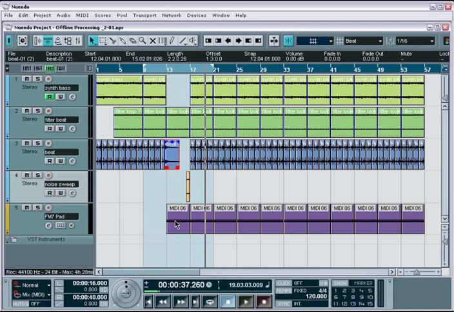With the ability to perform surgical editing of effects on any audio event and the ability to keep track of every step with the offline process history, you'll find offline processing to be a great tool for everything from corrective tasks to heavy experimentation.